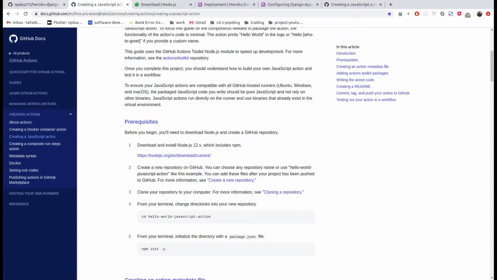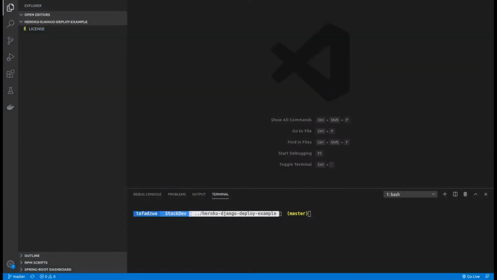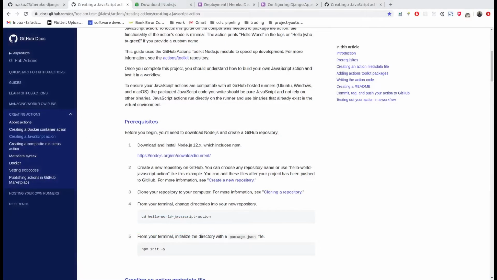In this case, I have already installed Node.js. Let me jump into my VS Code, and in the terminal, let me quickly type node --version, and it says I have installed Node 12.16.1. After you've installed Node.js, if you run this command, it will show you the Node.js version that you have. You need to make sure that you have at least Node.js 12, as recommended in the documentation.